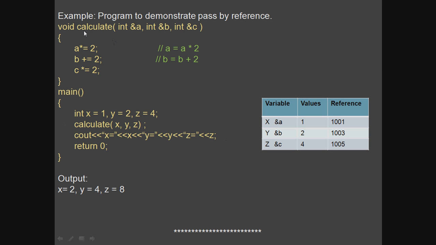Here you can see that the return type is void. This is the function name, and here you can see that it's declaring three variables a, b, and c, and this ampersand means pass by reference. In the main function you are declaring the variables x, y, and z, and assigning the values 1, 2, and 4. So these are the actual variables, and these are the actual arguments 1, 2, and 4. The calling function is passing the actual arguments 1, 2, and 4 using these variables, the actual parameters, right?